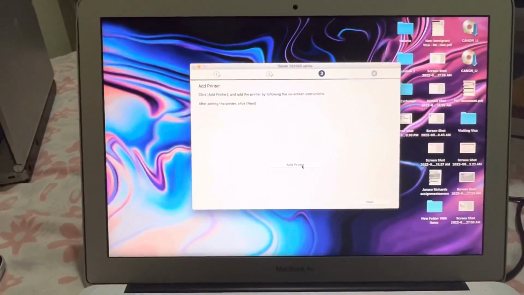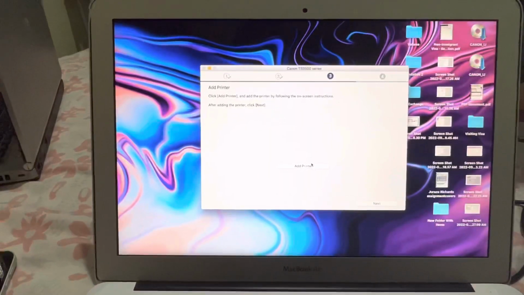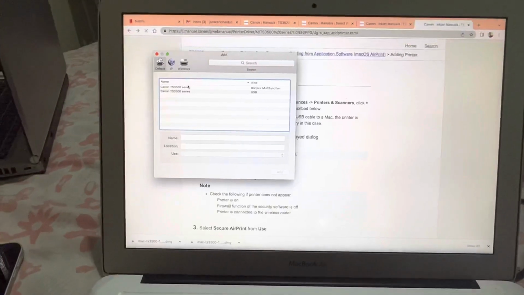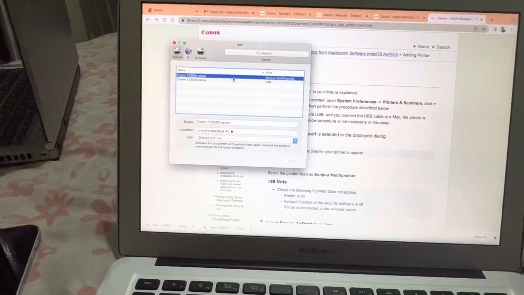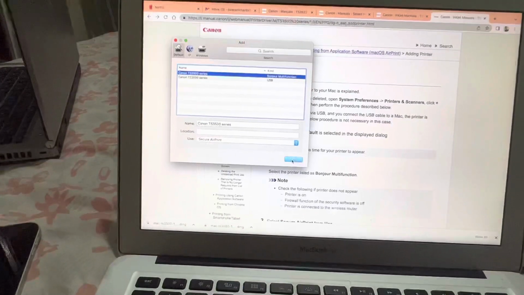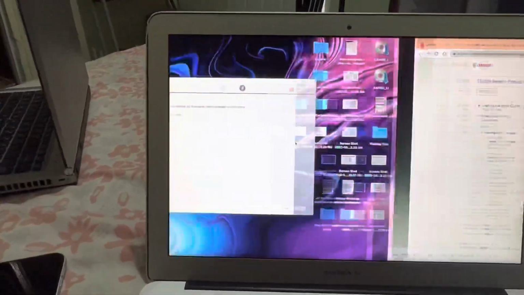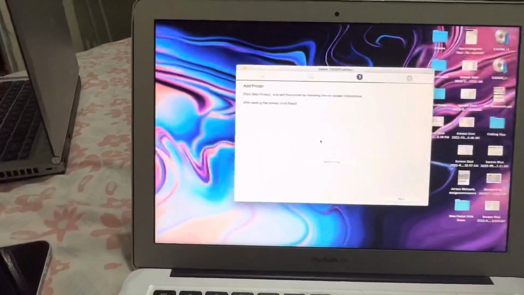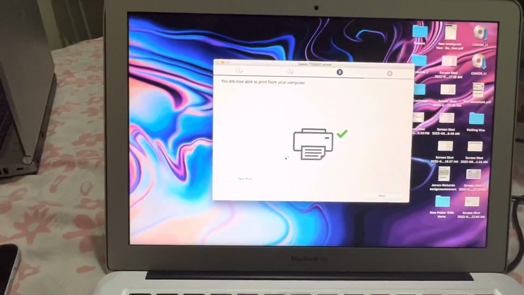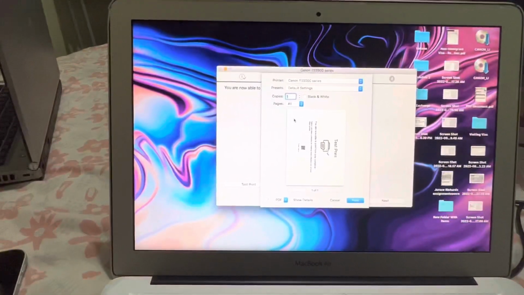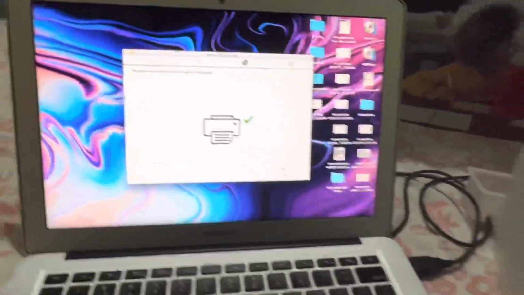Then I press add printer, click add printer. Oh, so here it is. It's already added. Then you add it. Setting up. Then you can always test to print. So I'm going to test that, Canon. Here we go.